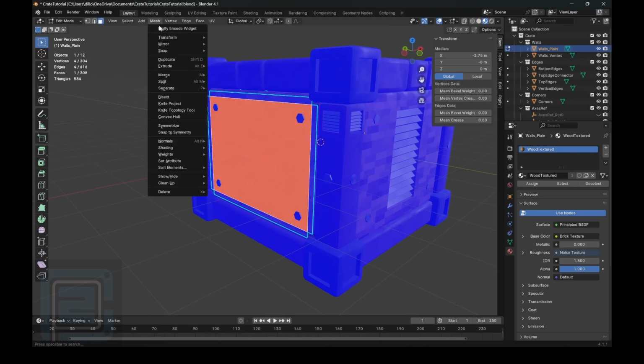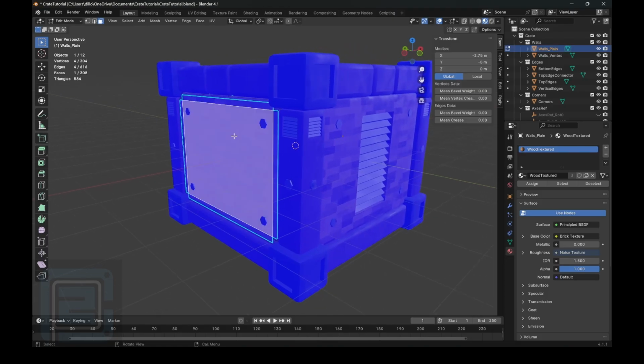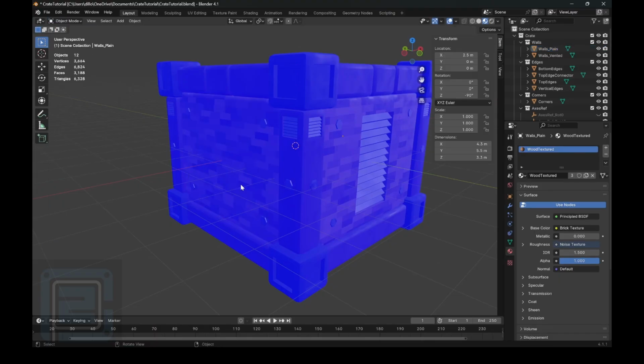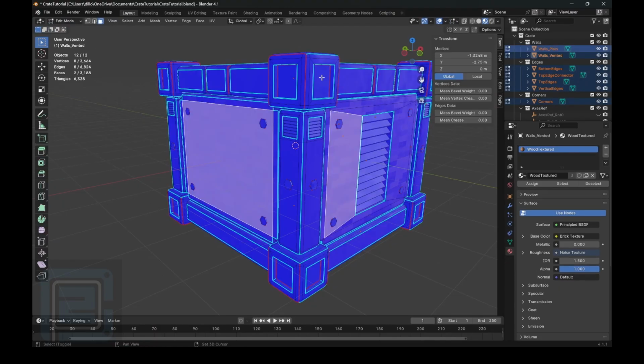I need to select it first. There we go. Now you don't have to do this one by one. You could select multiple faces at once. So the easiest thing I would say to do is just select all of your meshes together with A, select everything that's red, then flip it all at once.